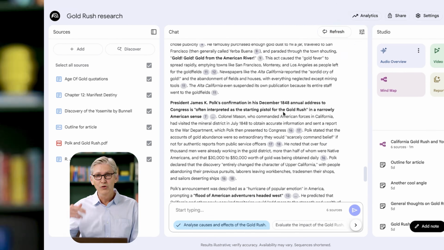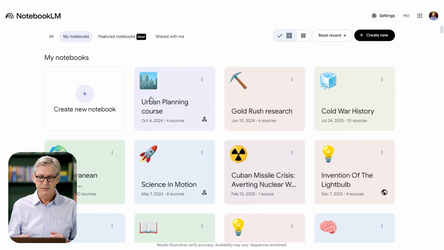So it's a genuinely new way of exploring and navigating through large bodies of information. It's really exciting from a researcher point of view. Now, I also want to show you how Notebook can be used to actually teach your classes. So I have a notebook here for a class that I might be thinking of teaching on urban planning, inspired by the work of Jane Jacobs.